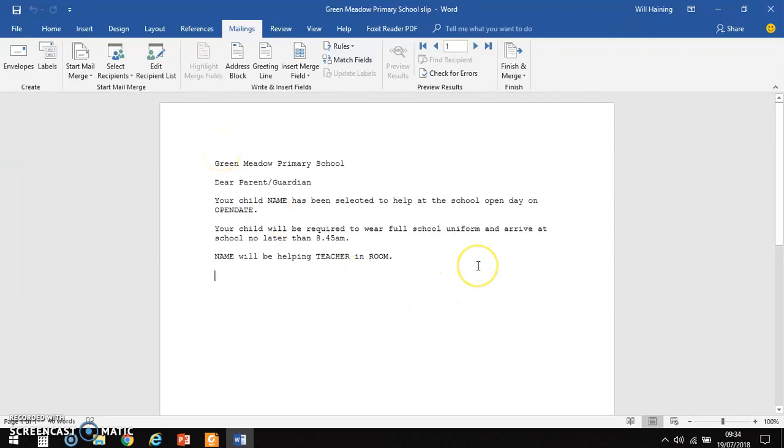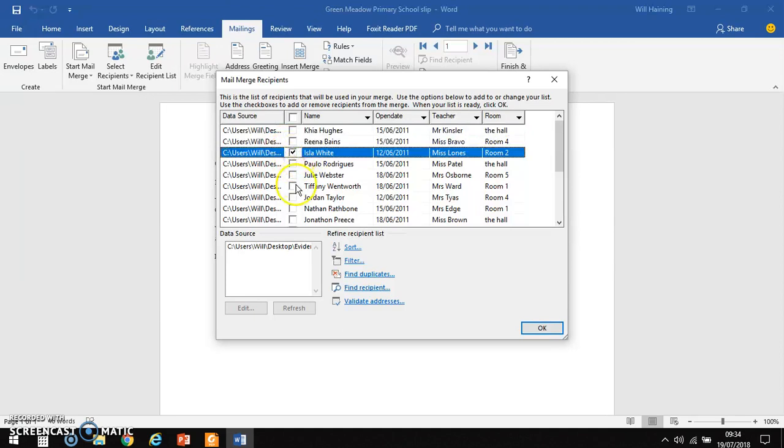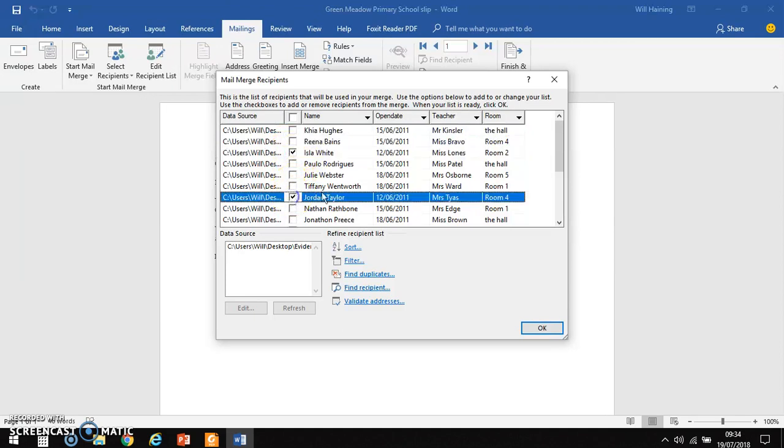Right, now you want to edit that list to show only the people who are going to be helping on the 12th of June. So if you click on Edit Recipient List, there's your list within the system. All you have to then do is uncheck everyone in the list and then just add the people who are on the 12th of June.